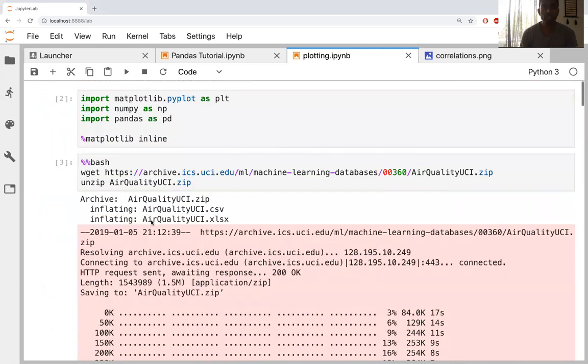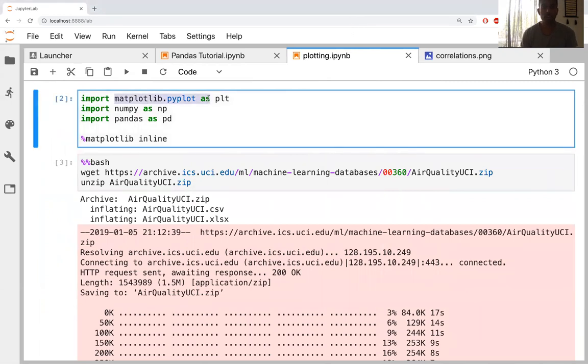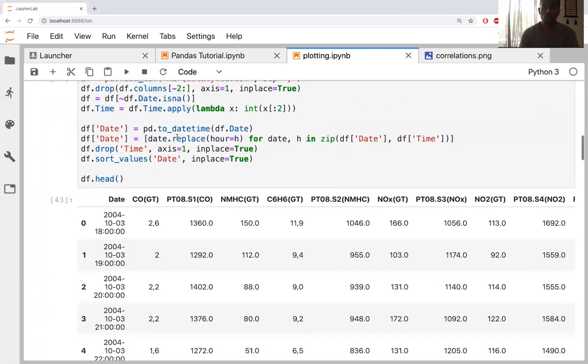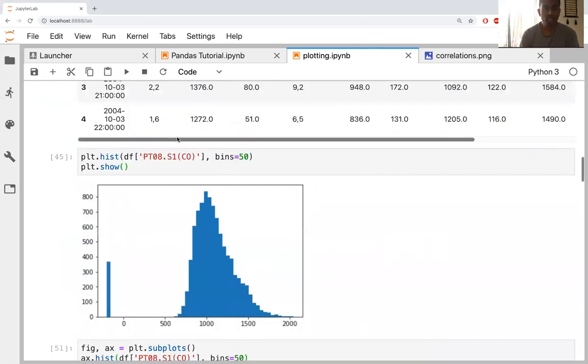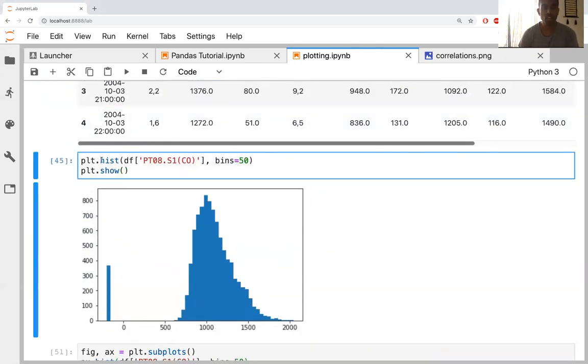All right, so now the main thing that we're going to be needing is matplotlib.pyplot. That's the library that we're going to be using to plot. So we go import matplotlib.pyplot as plt. And then if you're using Jupyter Notebooks, make sure you go %matplotlib inline.